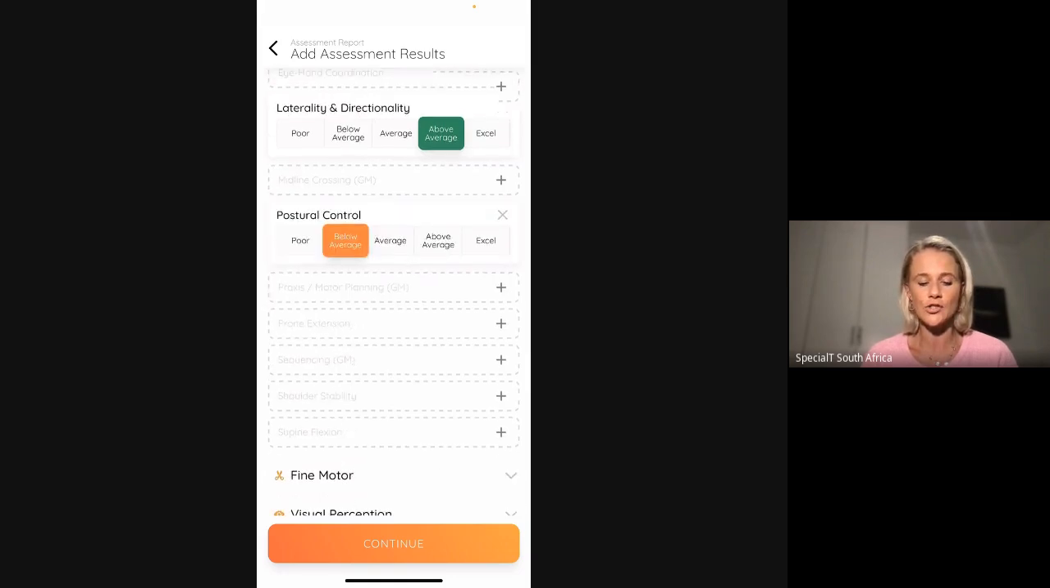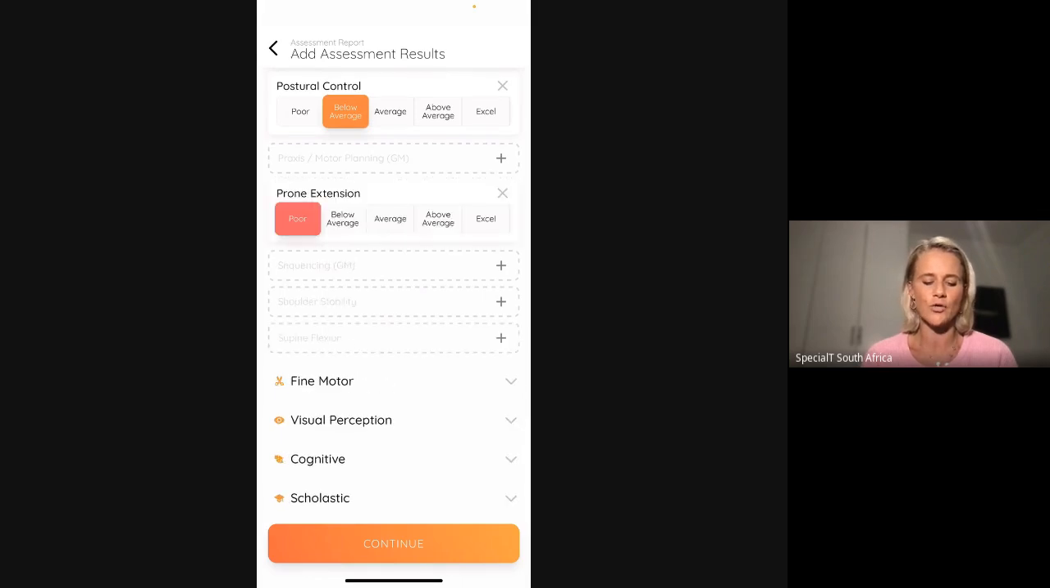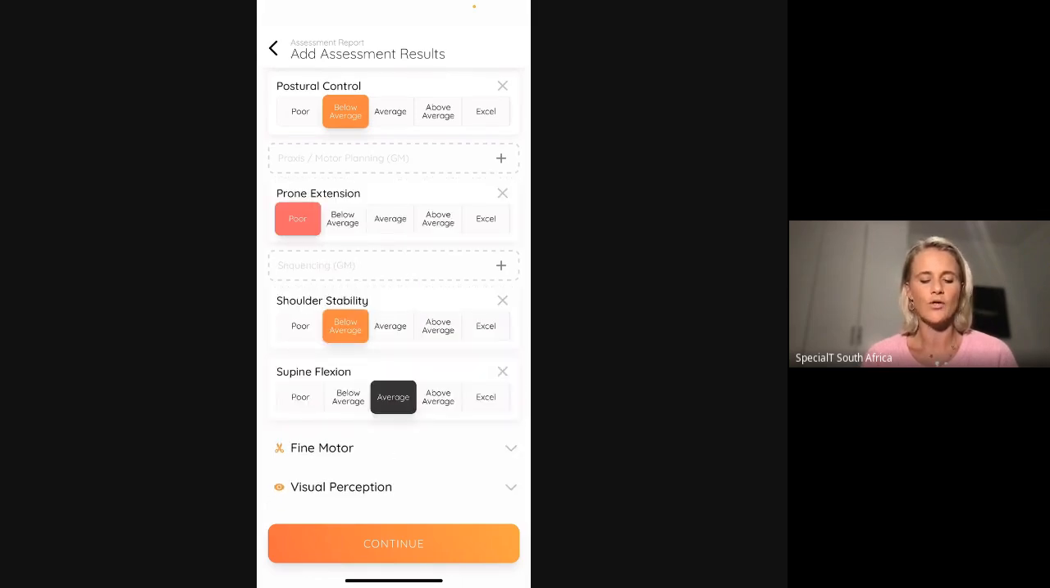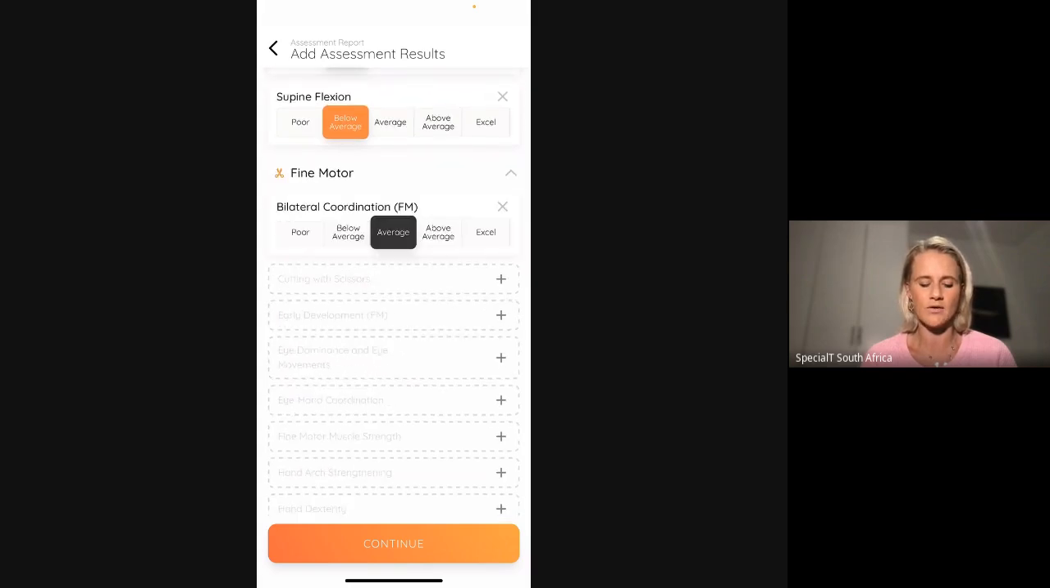Would you like to show all the above average areas, or would you only like to show the areas of weakness? You can add as much and as little as you would like to as a therapist.